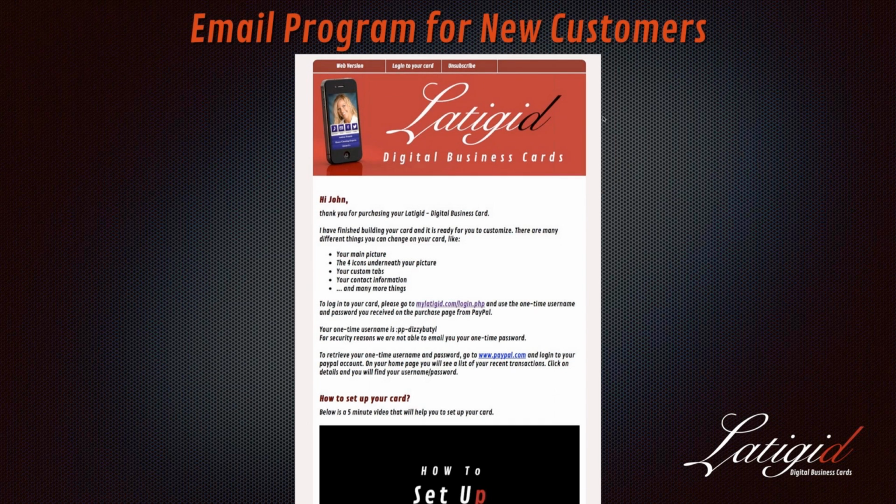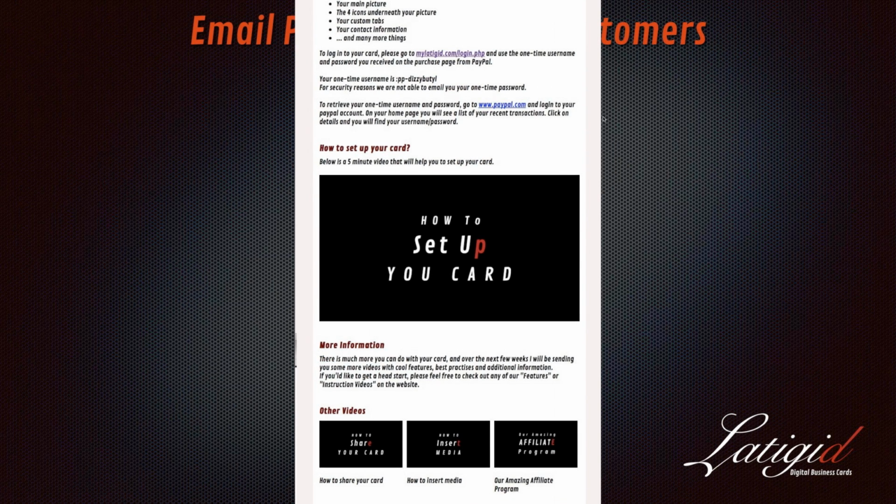If they scroll down and read all of this information, there is actually a video inside right there that's just how to set up a U card, and I have to change that to your card. I just saw about 10 minutes ago that I misspelled that. When they click on that, they get to watch a 5-minute video that explains how to set up their card and how to make changes to it.